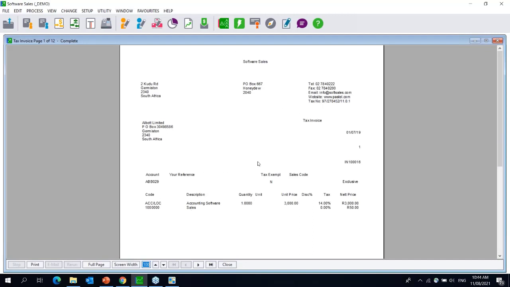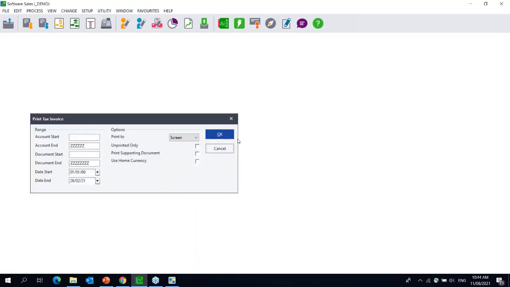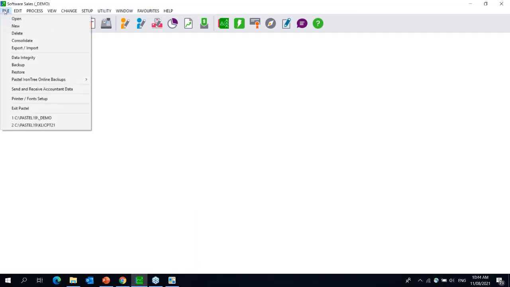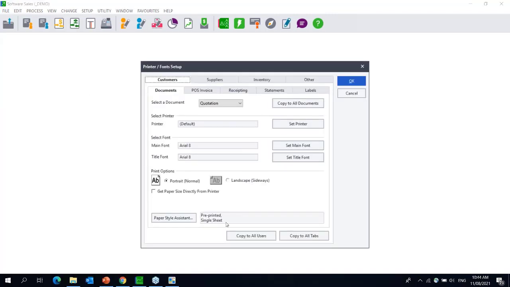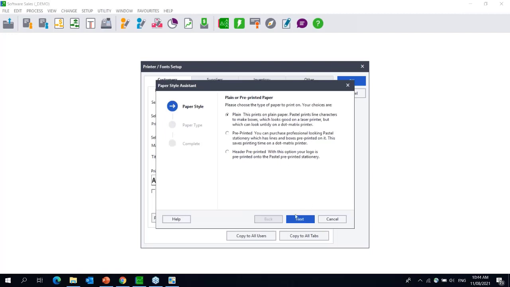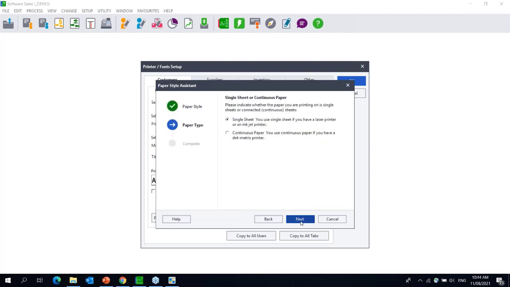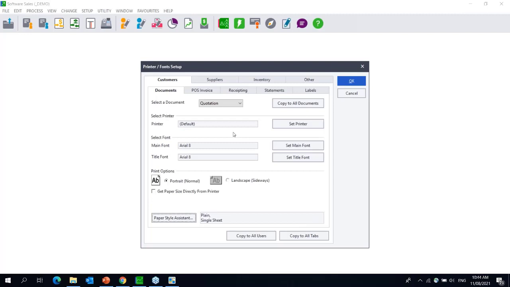Now, in the event that this happens, guys, I can see that this is not even remotely what I have saved. This is a paper style issue. What that means is that I need to go to File, Printer Font Setup, and check that my paper style is set correctly, because I told the system that I'm using single plane. In this instance, I'm very clearly not using single plane. So this is where I need to come in. I need to go to paper style, plain, next, single sheet, next, finish.